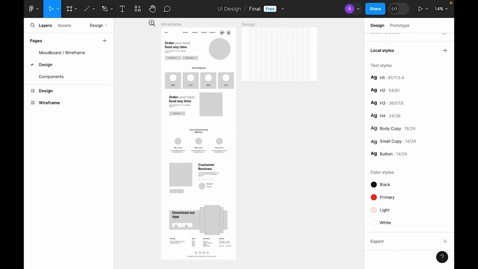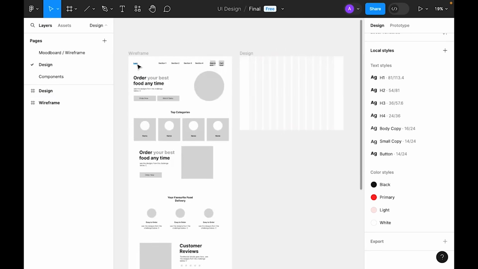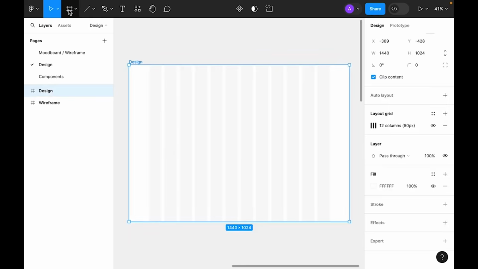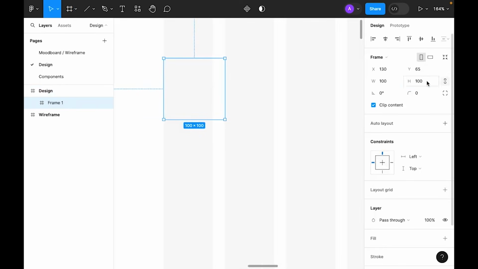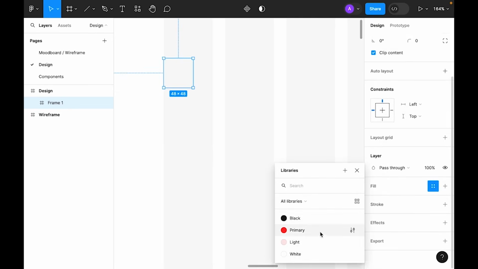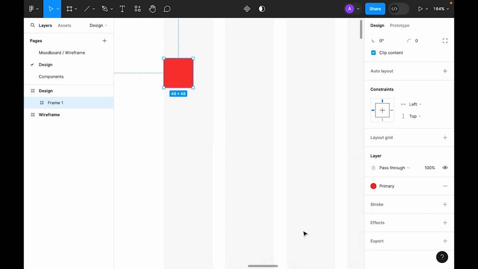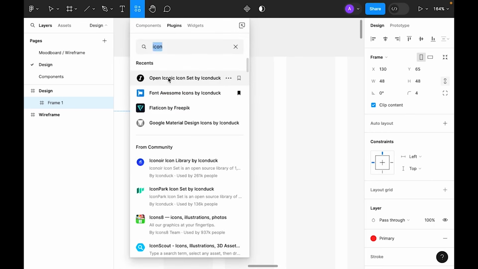As we can see in the wireframe, the first thing is to design the logo. So let's create the logo. Let's select frame and just click to create a 100 by 100 frame. Reduce the size to 48 and apply a fill color. We have already created the color palette, so we will use it. Primary red, and for the corner radius let's make it 4. For the icon, I'm going to use the Font Awesome plugin.